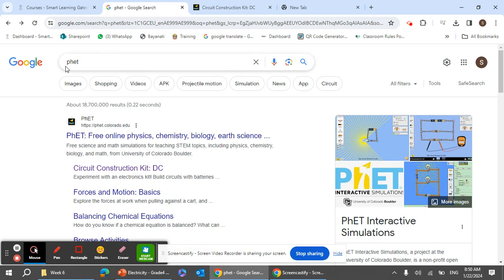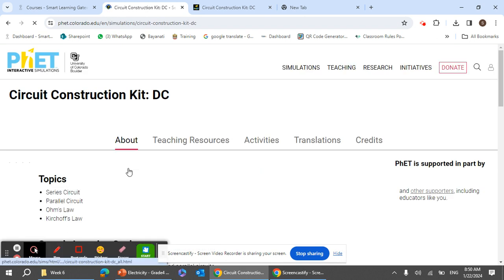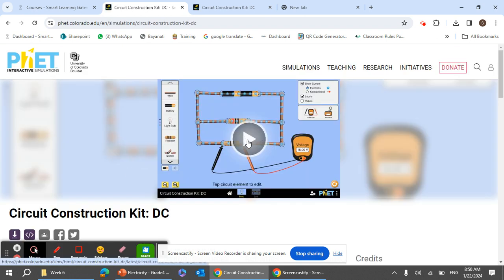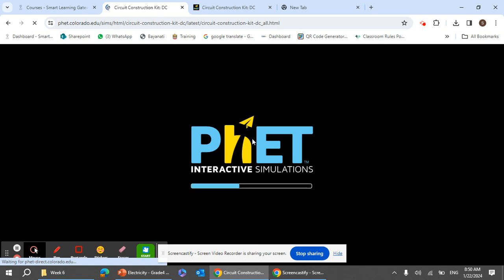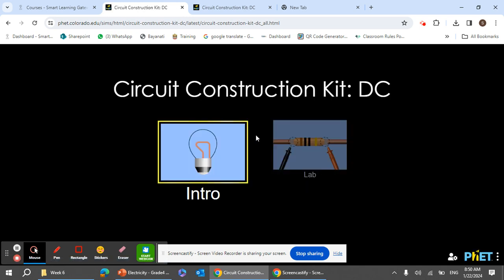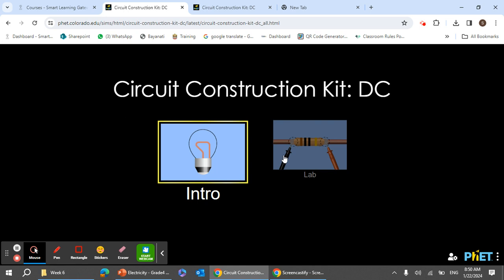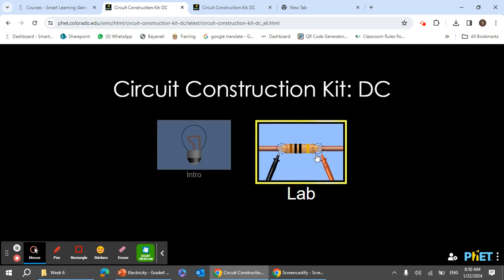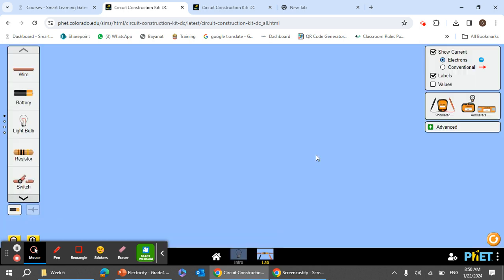Open Google Chrome, write PhET, then open Circuit Construction Kit, press on this link, then press on the lab. You will get this screen. Then you're going to make the electrical circuit.